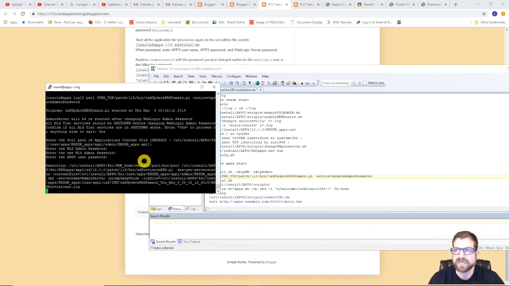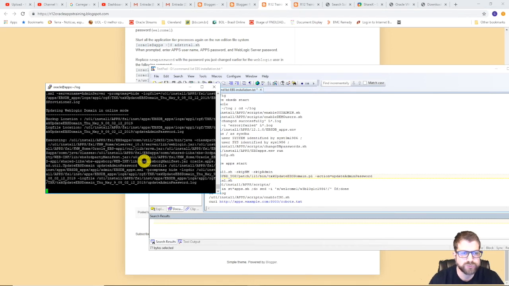So hopefully it's not going to take a long time, so we can continue with this without stopping the video. But basically, these are the steps that I'm following just to reset all the required passwords. All right. So you may not want to update the WebLogic password, but I think it would be a good idea to do that.